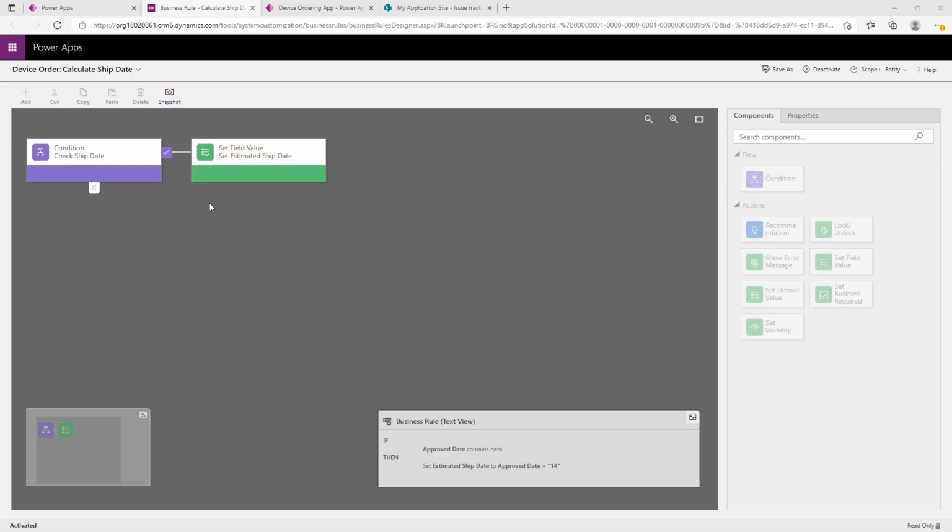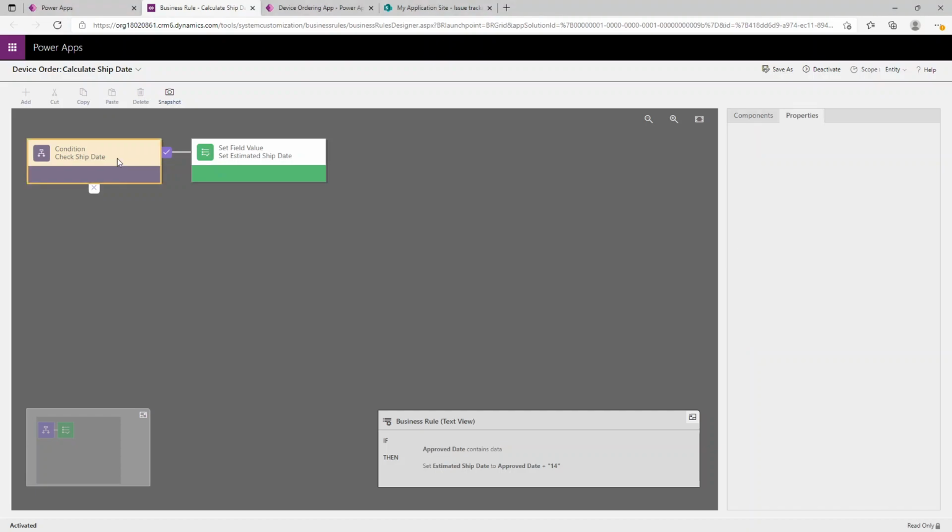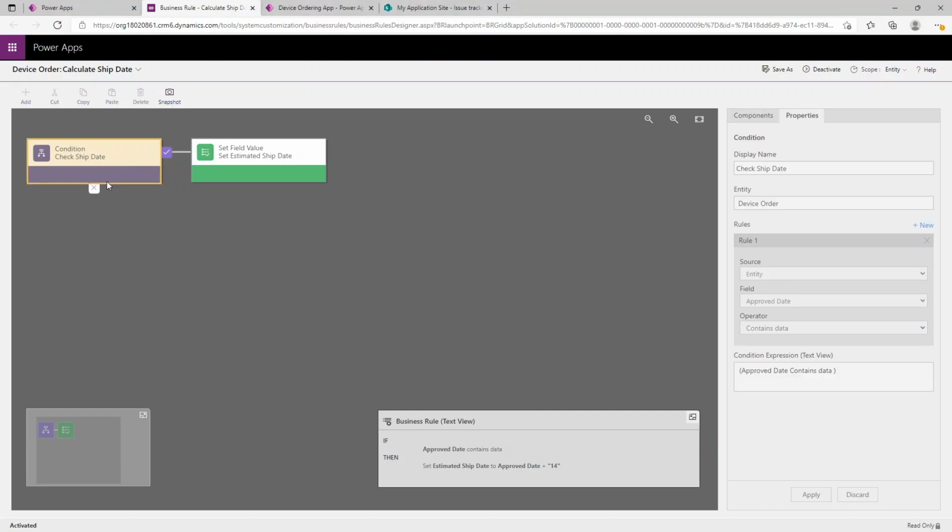Okay, so in the calculating ship date business rule, this is what you're going to build out if you've done the lab or are about to. This says that when the approved date field on the device order table contains any bit of data, that's what's going to start this business rule.